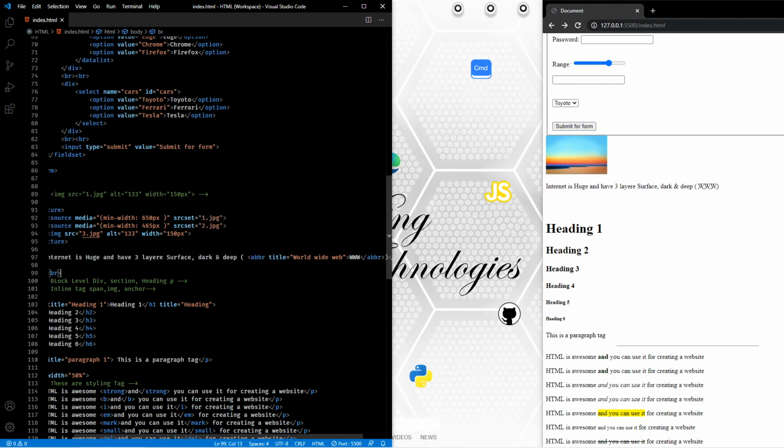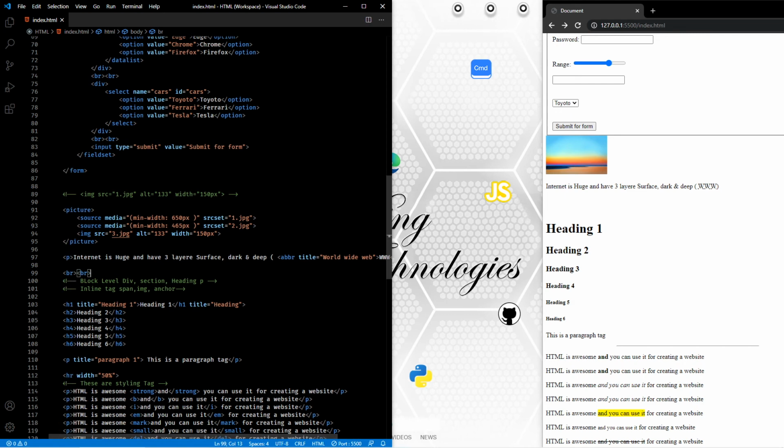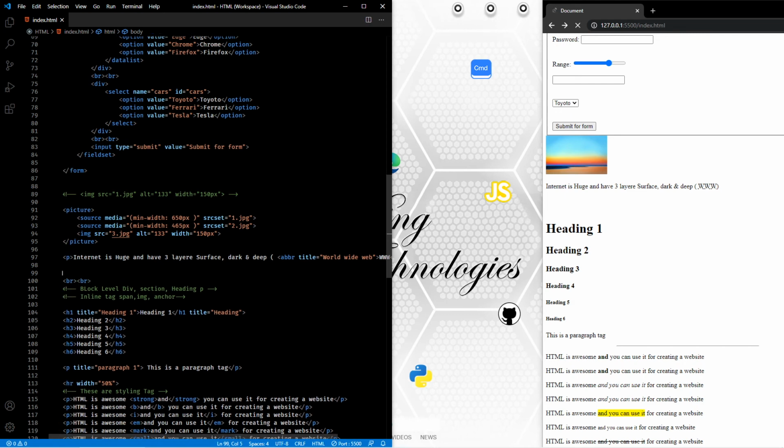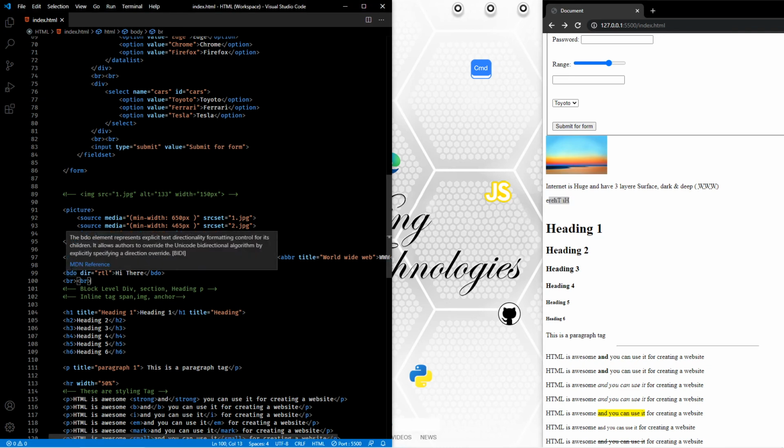After that, we have the BDO tag for bidirectional override. We have two options for that, LTR and RTL. I'll show you what that means. First, it is LTR. If you write anything, like hi there, you will see no difference. But if you change LTR to RTL, you will see it goes right to left. It will be mirrored, right to left. In this way you use bidirectional override.